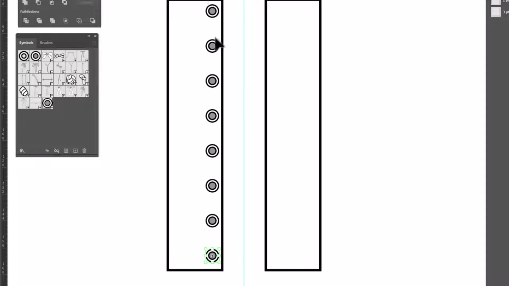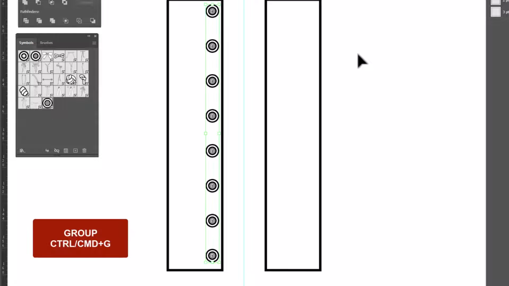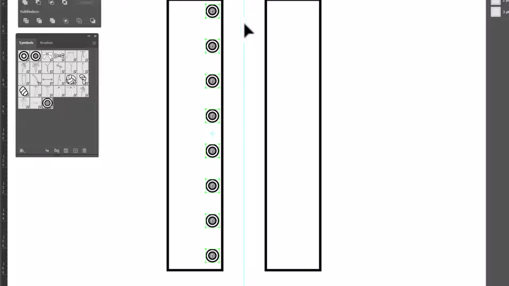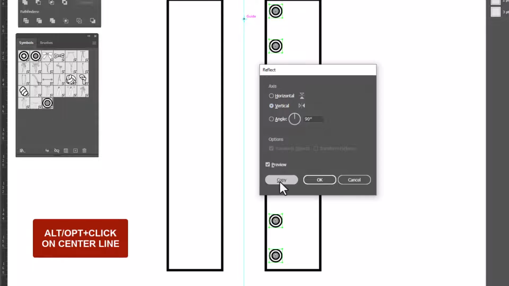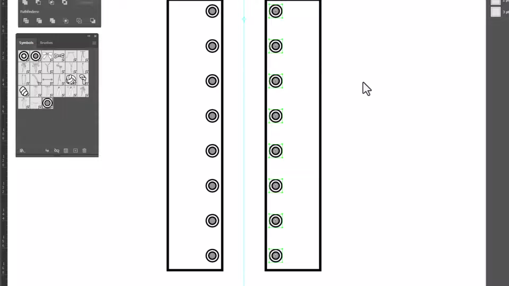We're going to take all of those pieces and group them together. So I'm just marquee selecting them, but I don't want this piece of fabric. So I'm going to hold my Shift key, click on that fabric to release it from the selection. And now I'm going to group this together, Control or Command G. And now we'll reflect it to the other side. O to reflect, Alt or Option click on the guide, vertical, copy. And now we've got our eyelets in place and we can go ahead and add the drawstrings.